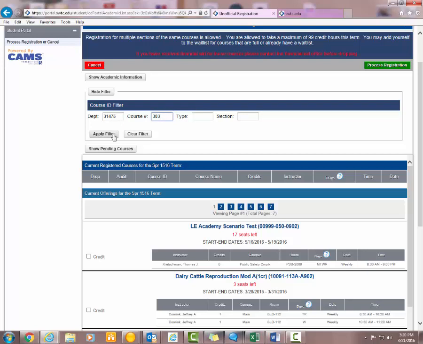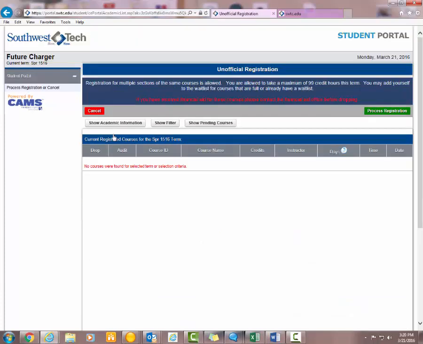And then we're going to hit Apply Filter, and that's going to bring up that specific course so that we can register for it. Now, it's not listed here just because that course isn't available for the term that I selected. However, normally that course that you selected would show right here so that you could register for it.